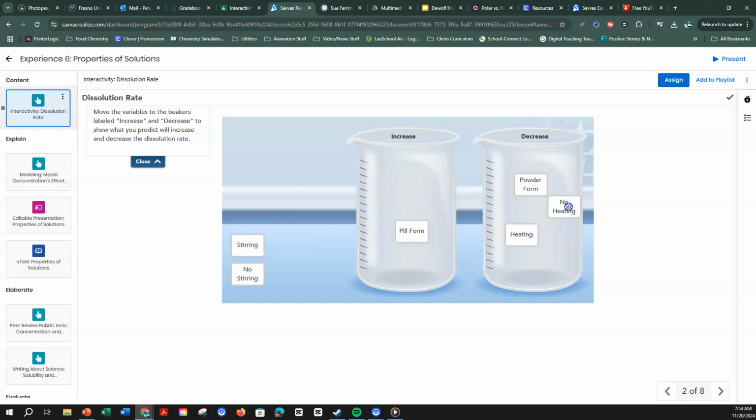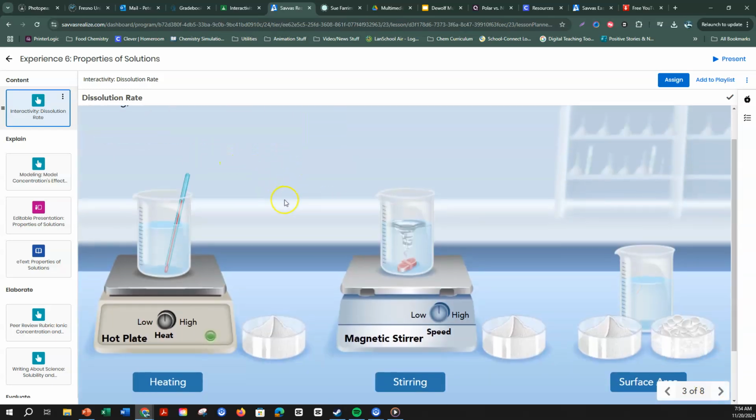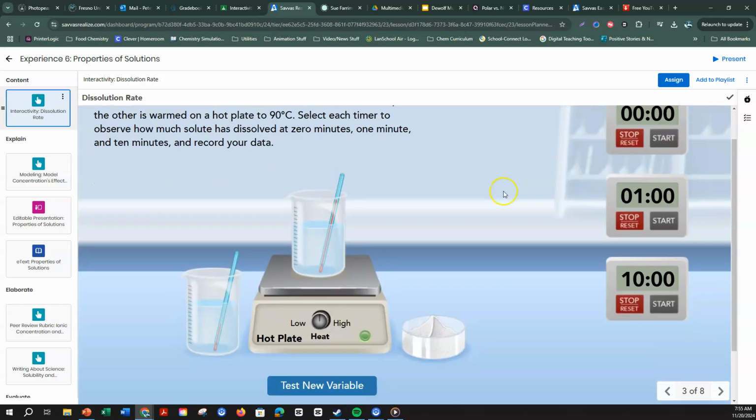And in screen 3, select each variable to investigate the effects of heat, stirring, and surface area on dissolution rate. So we'll click on heating. 175 grams of powdered potassium iodide is added to each beaker of 100 milliliters of water. One beaker is at 20 degrees Celsius, the other is warmed on a hot plate to 90 degrees Celsius. Select each timer to observe how much solute has dissolved at 0 minutes, 1 minute, and 10 minutes, and then you record your data. So we'll click on the clock.